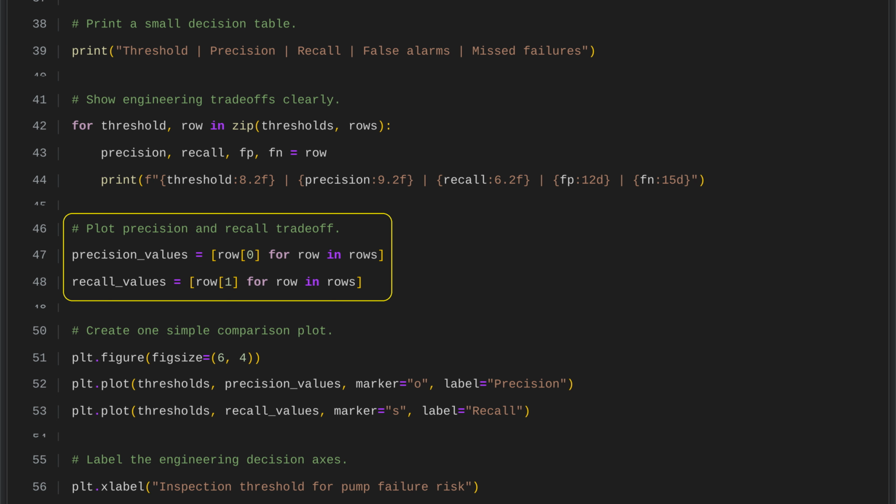We separate the threshold evaluation results into 2 lists, one for precision and one for recall. Precision comes from the first value in each result row, and recall comes from the second. These lists let us visualize how both measures change as the threshold varies.